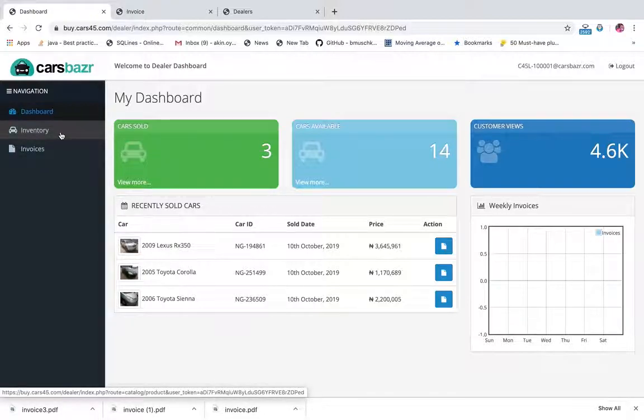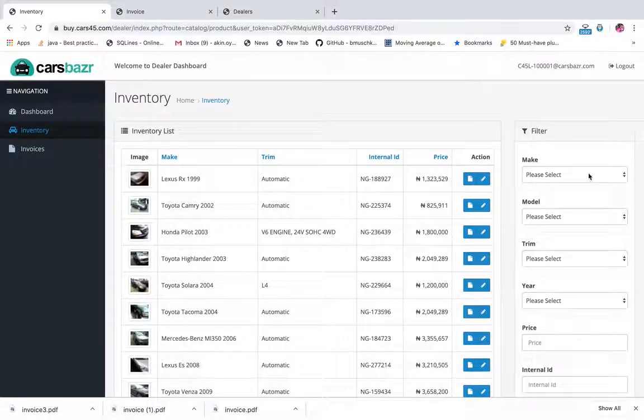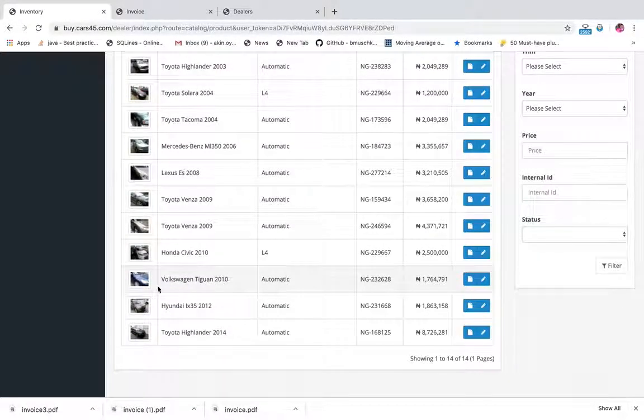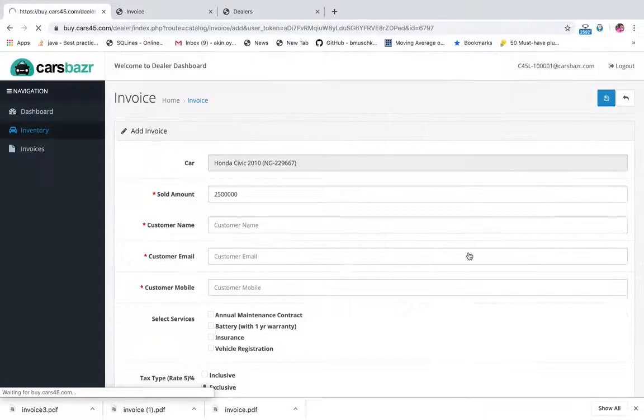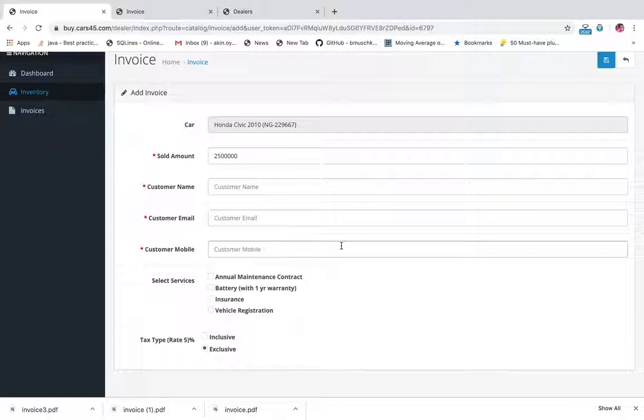Click on the inventory menu and filter for the car that is being sold using the filter box at the right section of the screen. Once you have located the car whose invoice is to be generated, click on the Generate Invoice icon. This will open a page to enter the details that will be used to generate the invoice.